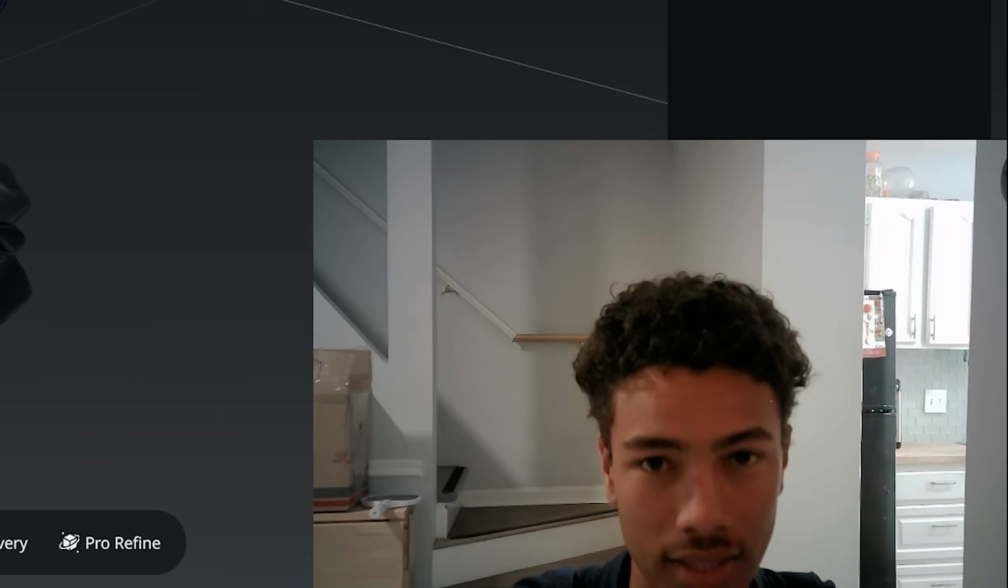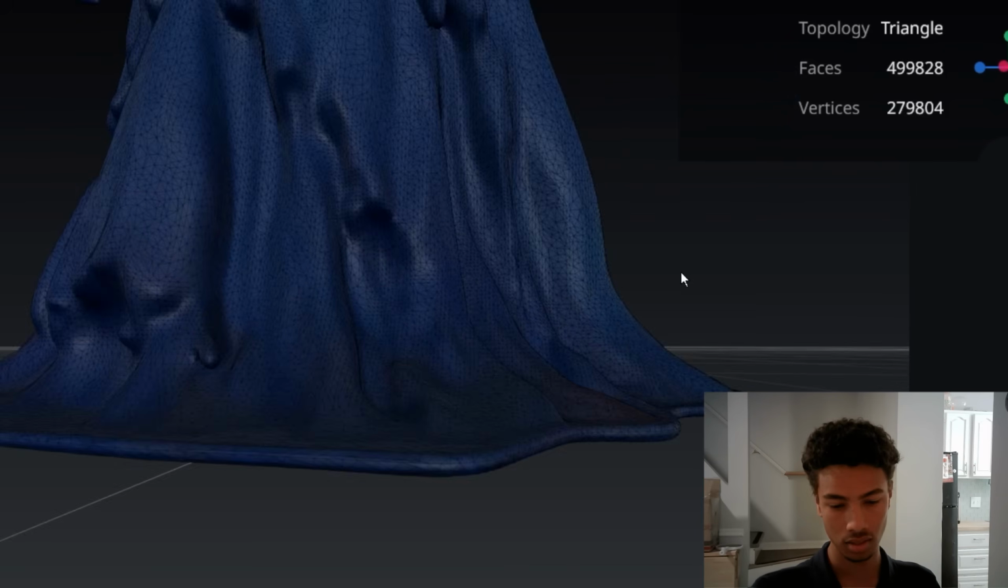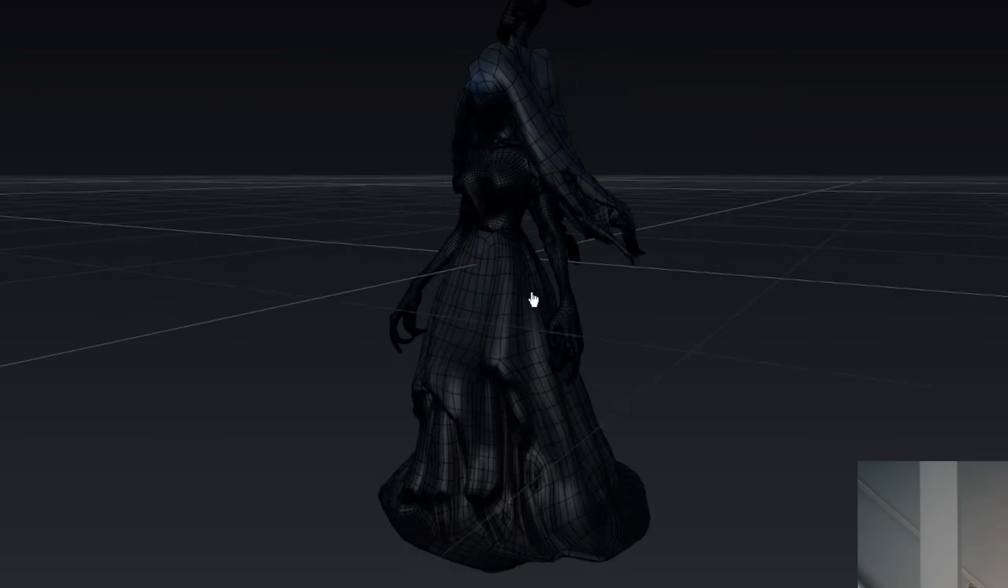Oh, this looks good. And I'm gonna rig it and segment it. Now I think I'm gonna retopologize it because look at the poly count on this, it's ridiculous. Now look how optimized the vertices are.